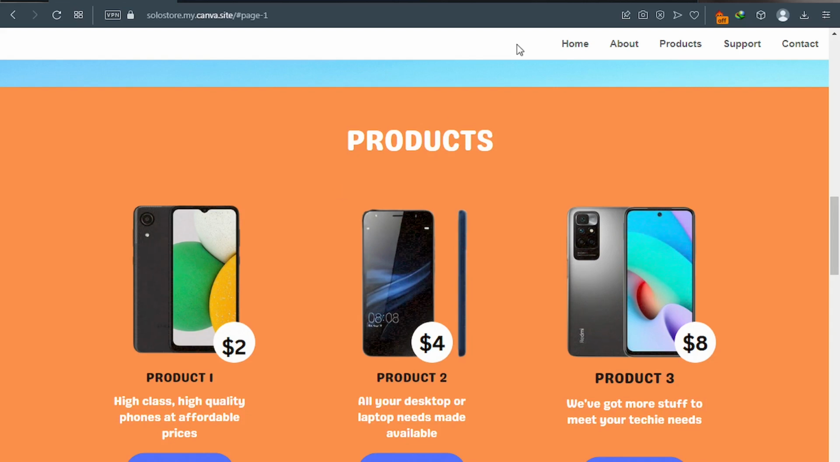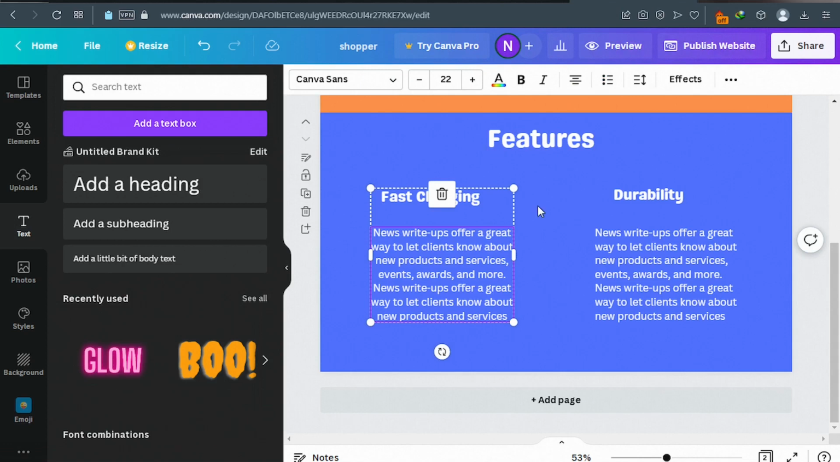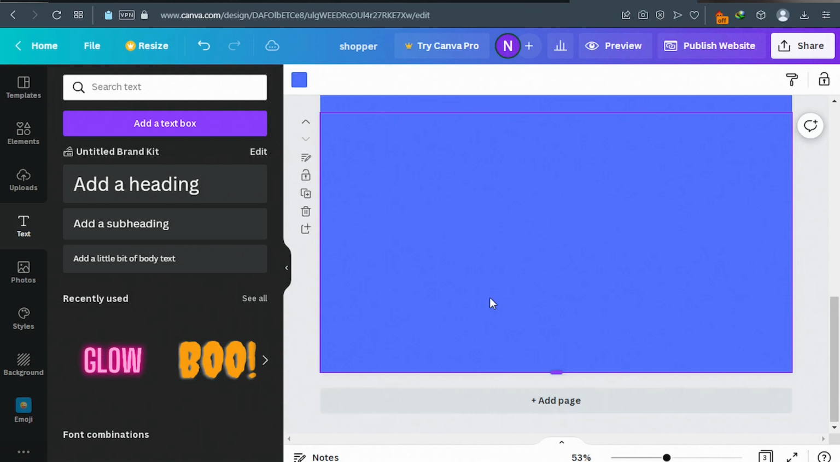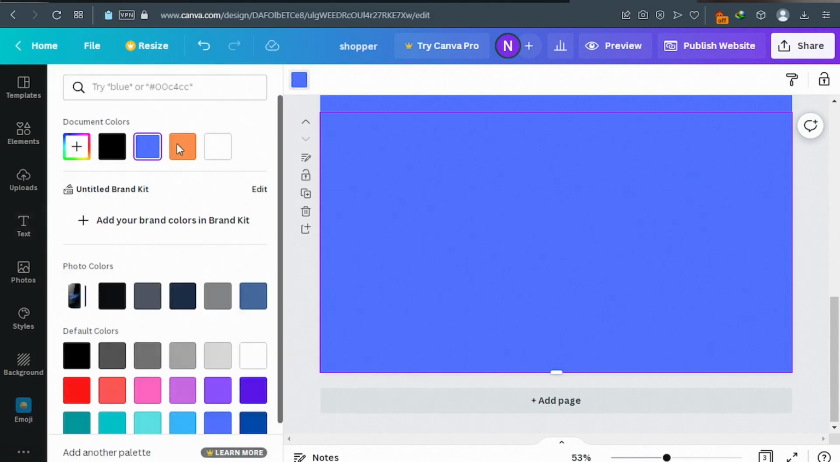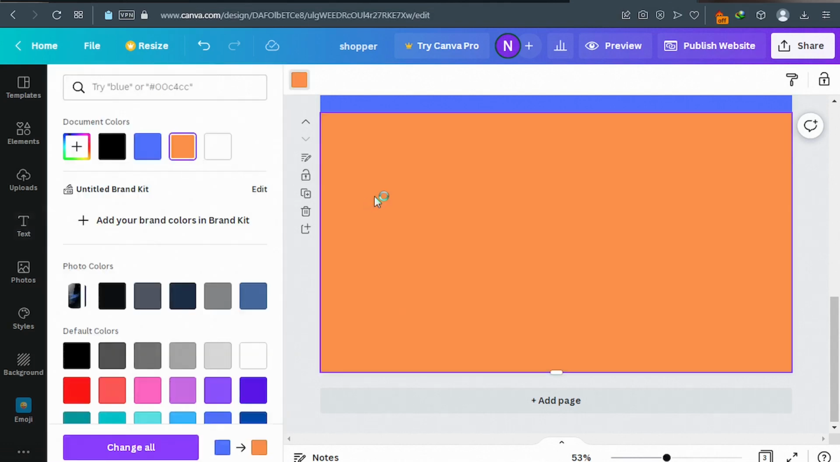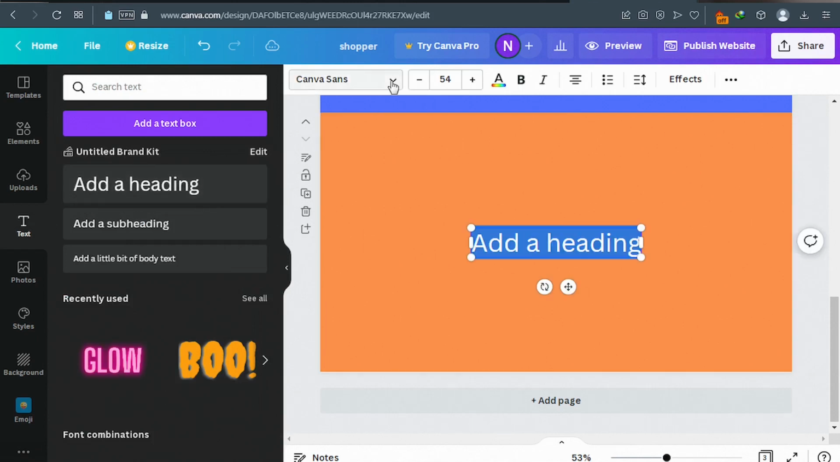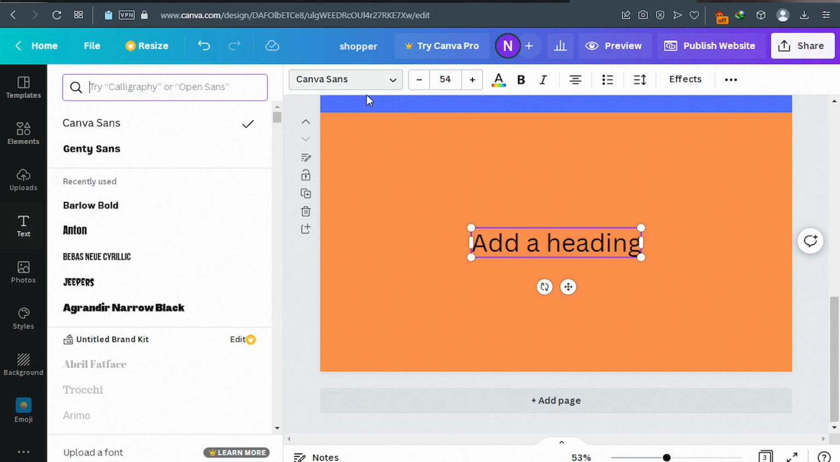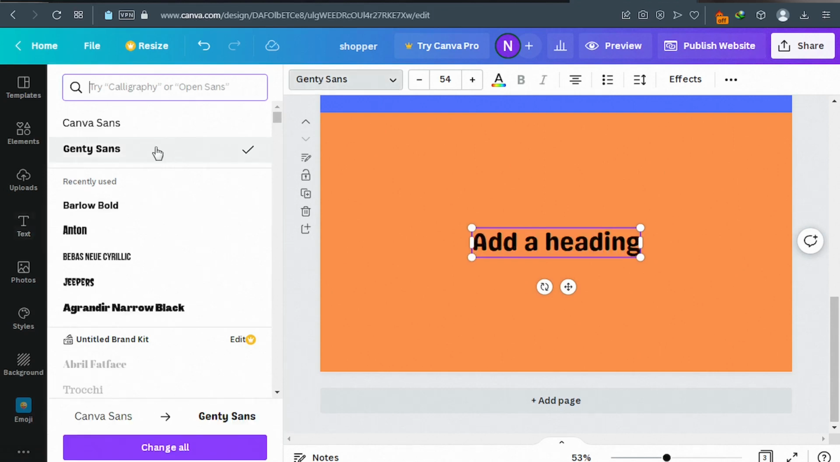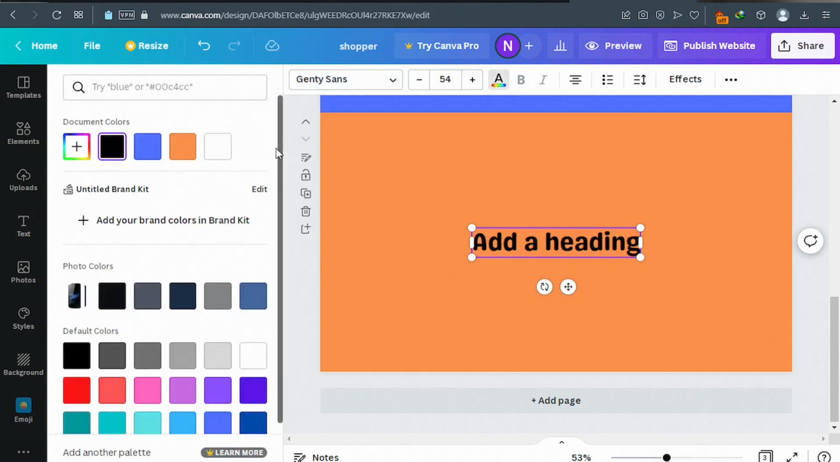So to work on your products page, go back to your working area and then click on add new page. So click here. Perfect. Now the background color over there is orange. Excellent. Now we need a heading for it. So click on text and then click on heading. After that, let's change the font style to this one because it's my favorite font style, and I'll change the font color to this one.